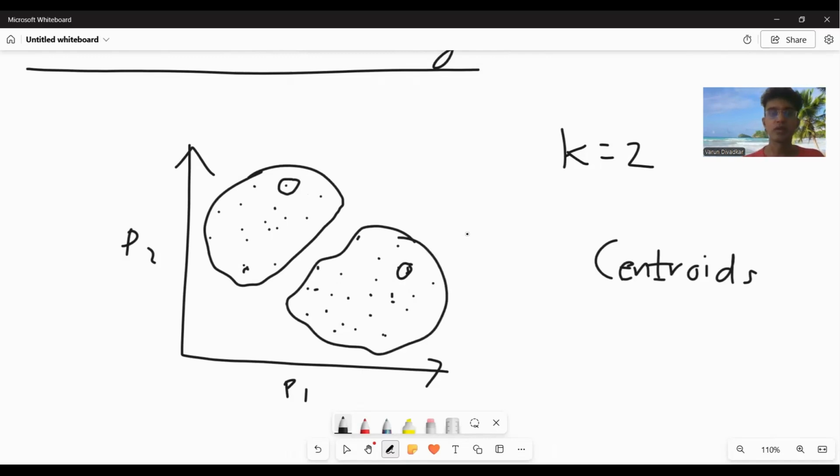Now, once it has associated a group of points to a respective centroid, the next step is to transfer the centroids to the mean point. So what is the mean of all these points? It is this point. So now, instead of this one, this becomes the new centroid. And instead of this one, this becomes a new centroid because this is the mean of all these points here. So now it's going to remove the initial centroids and consider these as the centroids. And now the process is going to be repeated once again.